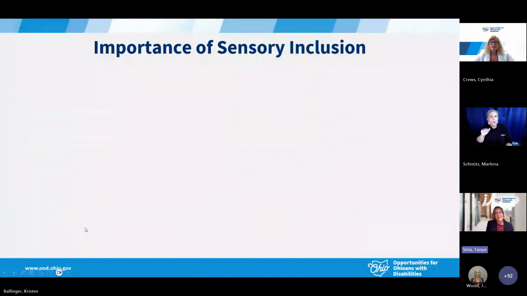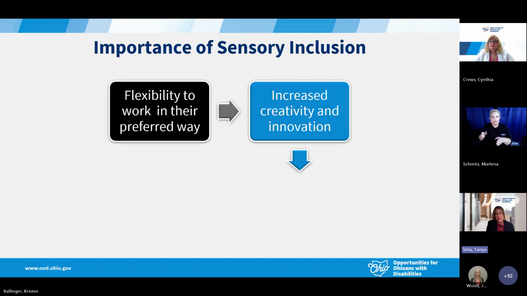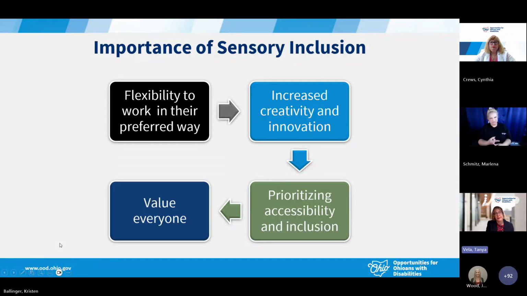I'd be happy to. Fostering sensory inclusive practices in the workplace enables individuals the flexibility to perform work in a way that works best for them. This can lead to increased creativity, problem solving, and innovation, which are all great benefits for any workplace. Prioritizing accessibility and inclusion in communities creates environments where everyone can participate and enjoy their experiences. By doing this, it sends the message that you value everyone.